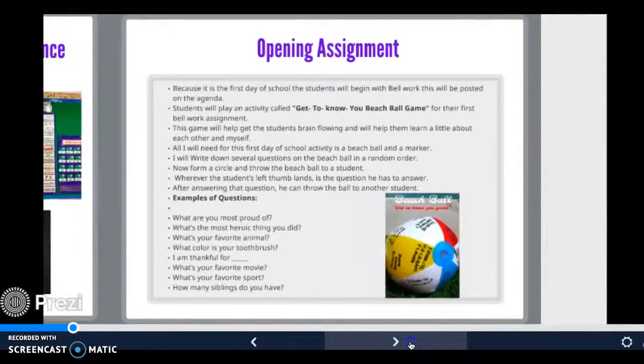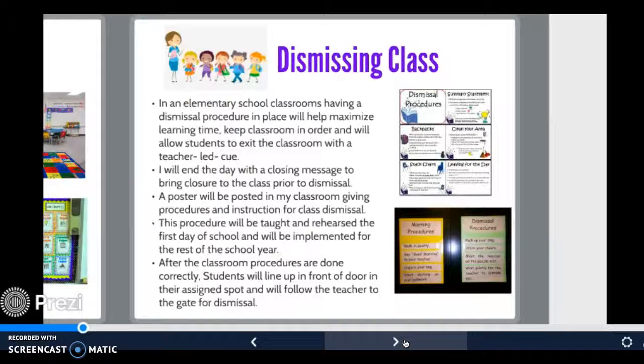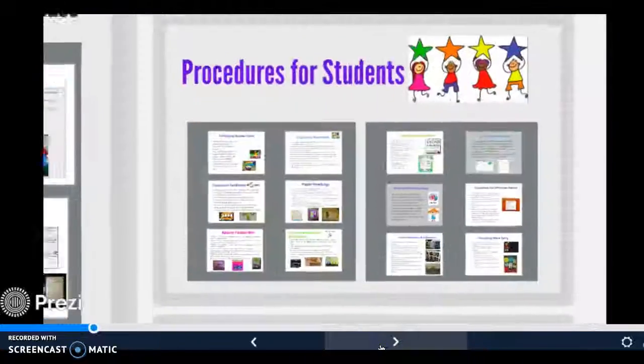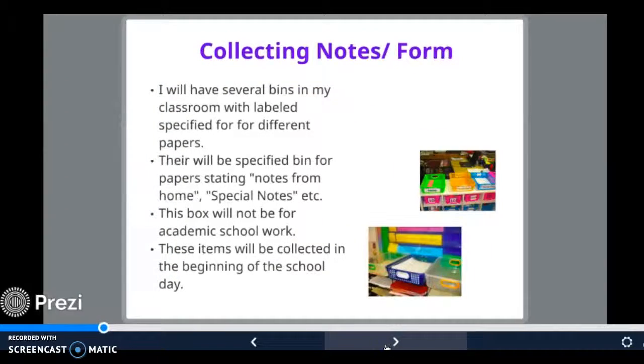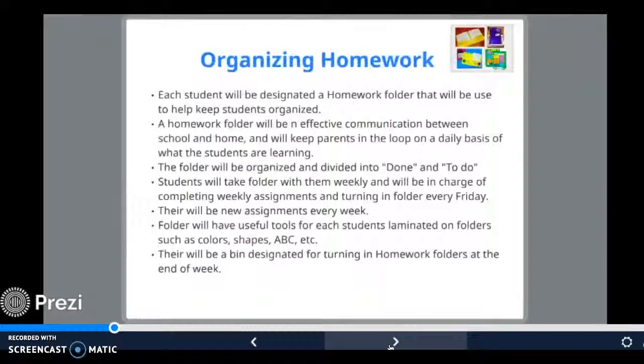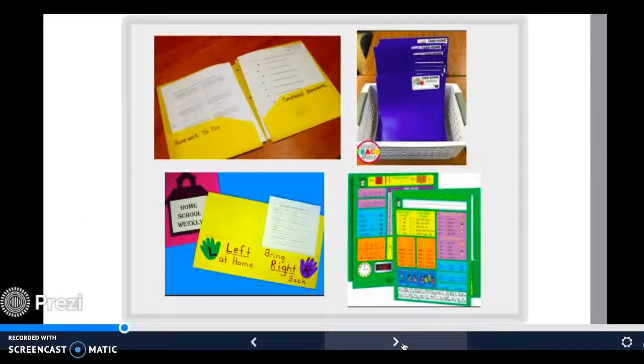My opening assignment, dismissing class, on what procedures will be taking place when dismissing students. Procedures for students, so what to do when collecting notes, what to do when organizing homework, so the homework binders will be used, or I mean folders. Here's some pictures of examples of what that would look like.